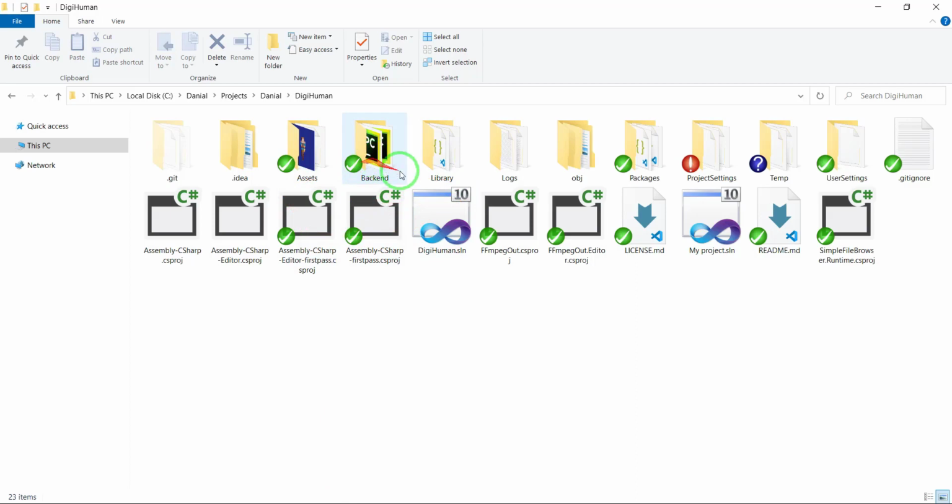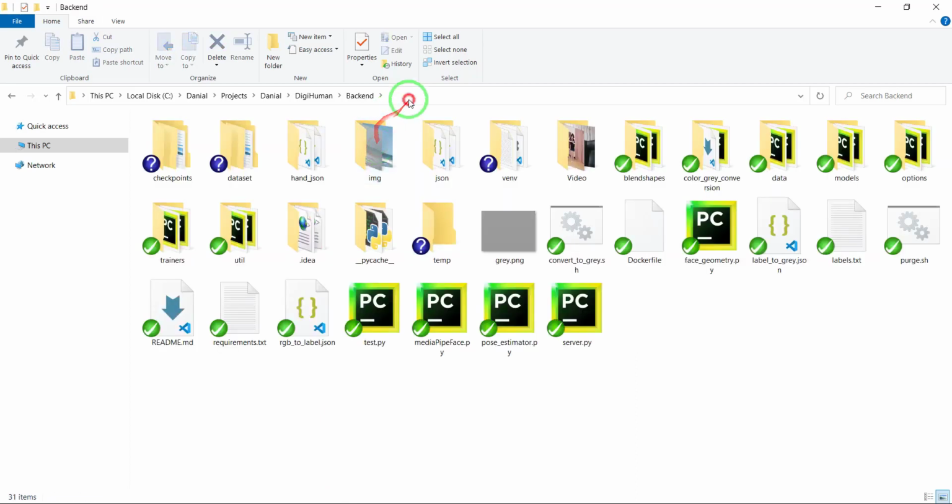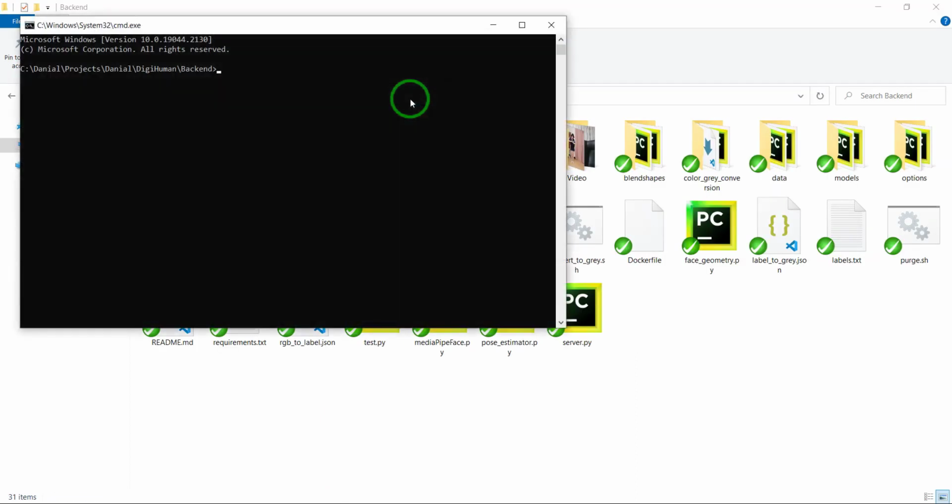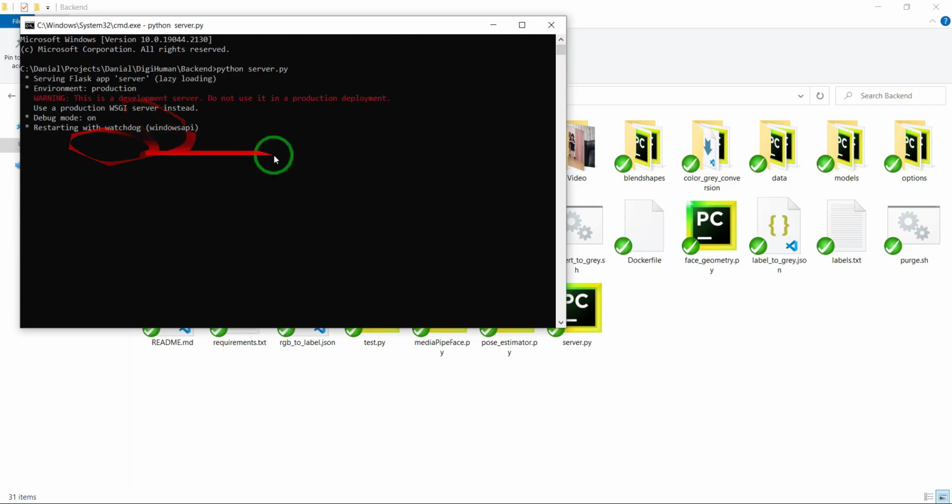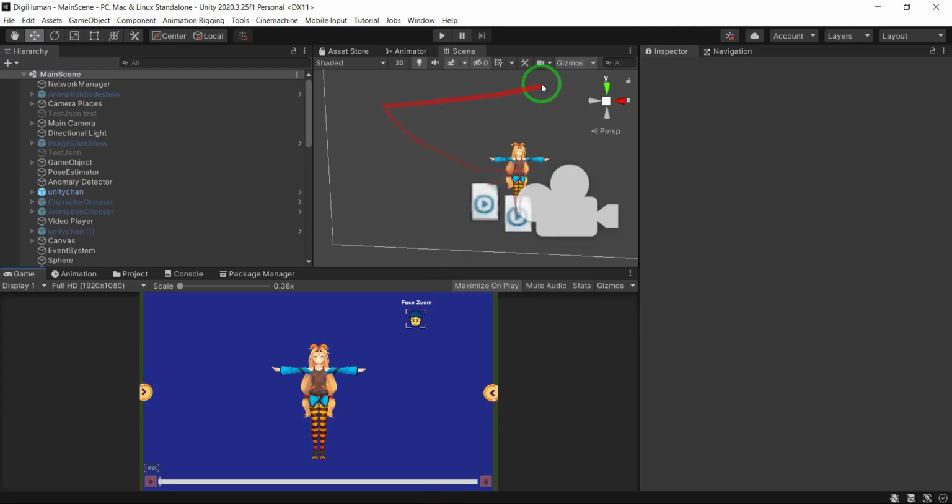The first thing you need to do is to go to the backend folder and run your backend Python scripts, which is our server backend. I run it, and if you had installed all the requirements well, you should see something like this, and it means it works fine. Now we go back to our Unity project.